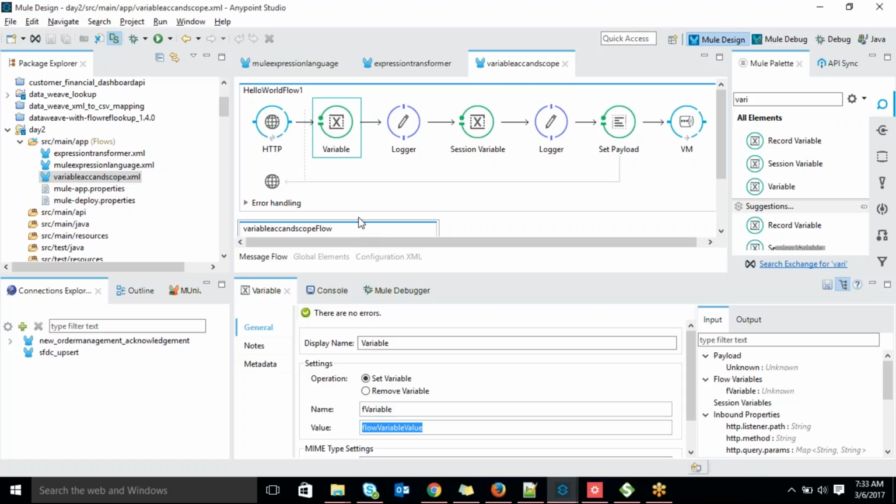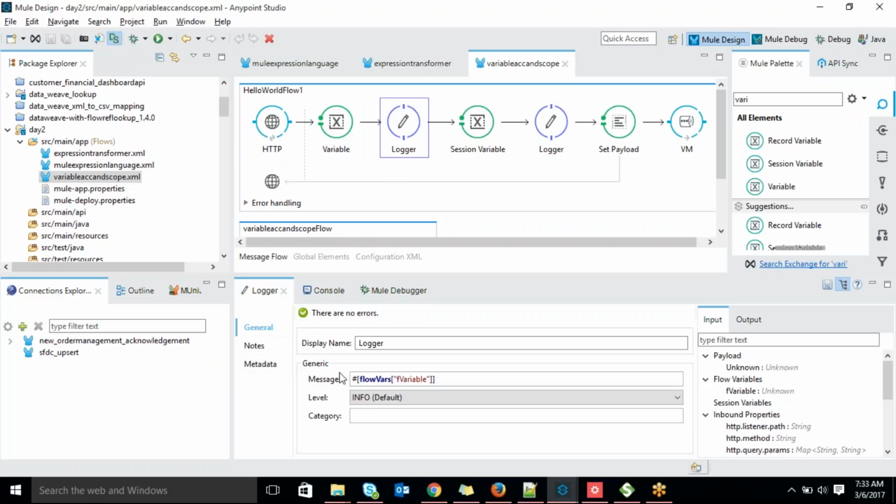So that data we can use like this: flowVars dot that particular variable name. So that will get that value dynamically. Similarly, there is a session variable. The session variable has a different scope and the flow variable has a different scope.